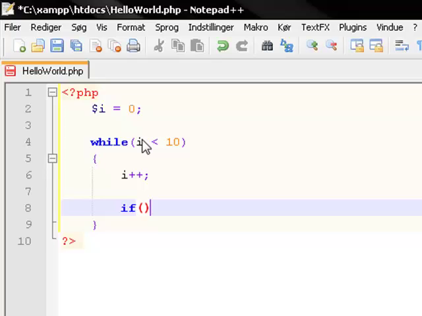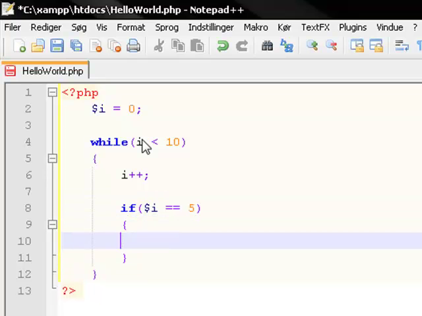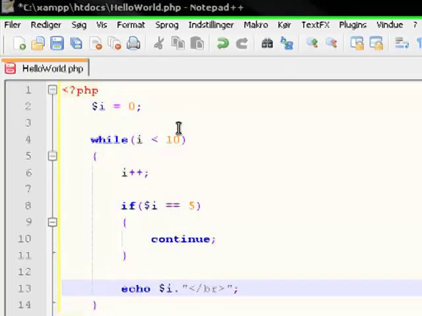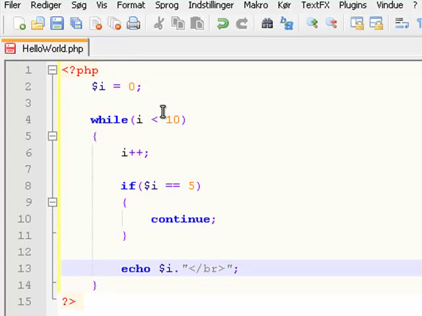If I equals 5, continue, echo I dot br. Okay, so this is not a whole lot of code.